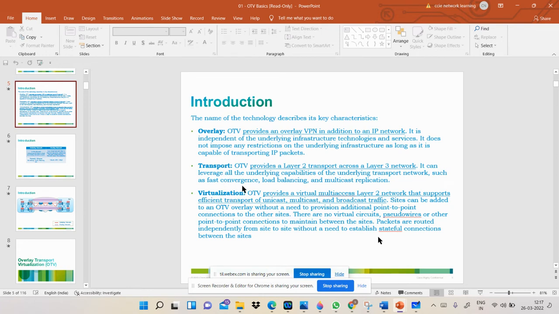Now, then we have virtualization. So what is that? OTV provides a virtual multi-access layer 2 network that supports efficient transport of unicast, multicast, and broadcast traffic. Okay, so that means virtualization provides this kind of efficiency for unicast, multicast, and broadcast traffic beside your layer 2 network. A site can be added to an OTV overlay without a need to provision additional point-to-point connections on the sites.